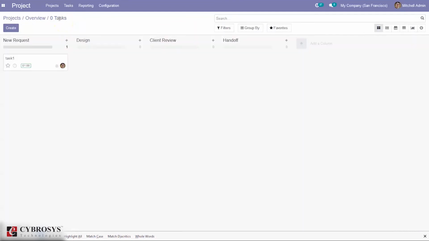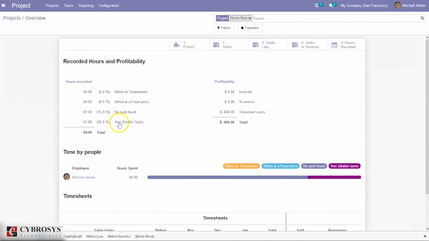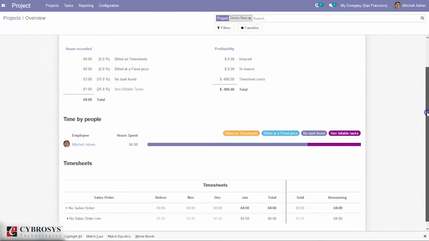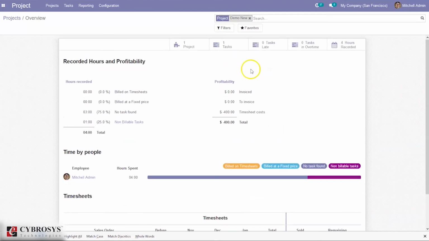So no sale order or invoice is created for this task. Now when you come back to overview, here we can see for the non-billable task the total hours spent is 1 hour, and you can see the percentage, that is 25%. And you can see the timesheet cost is updated to -400 because -100 is also added to this, as the employee spent 1 hour on this project. And the profitability is reduced to -400 because no bill is created, because the employee has spent some time on this project.